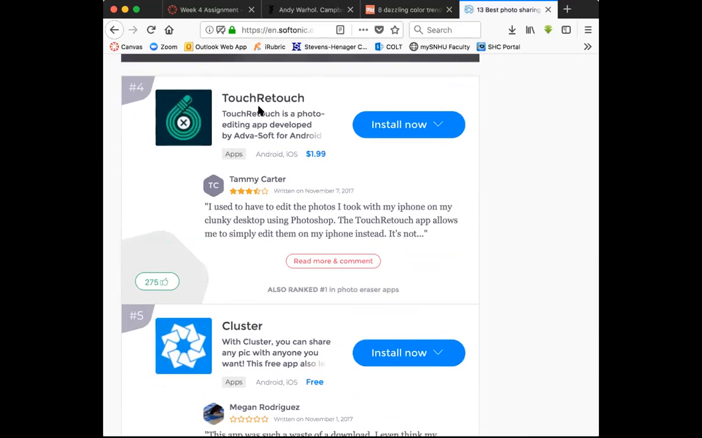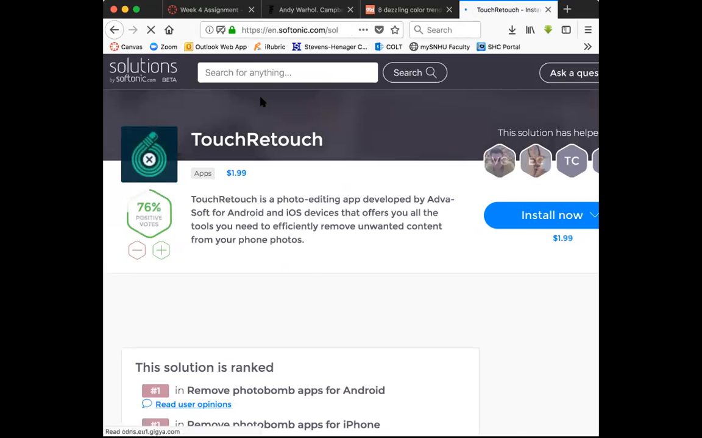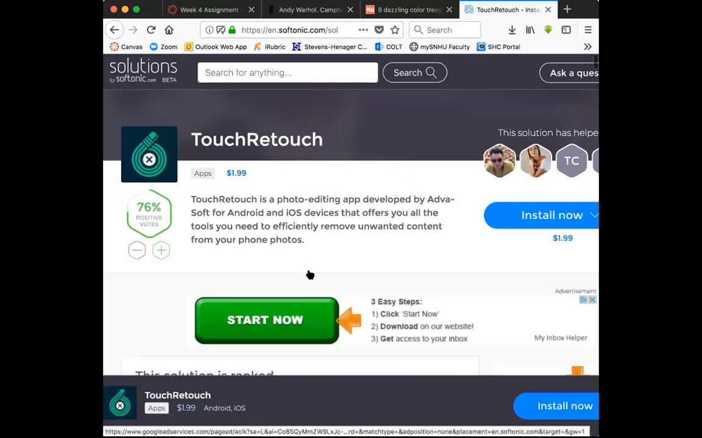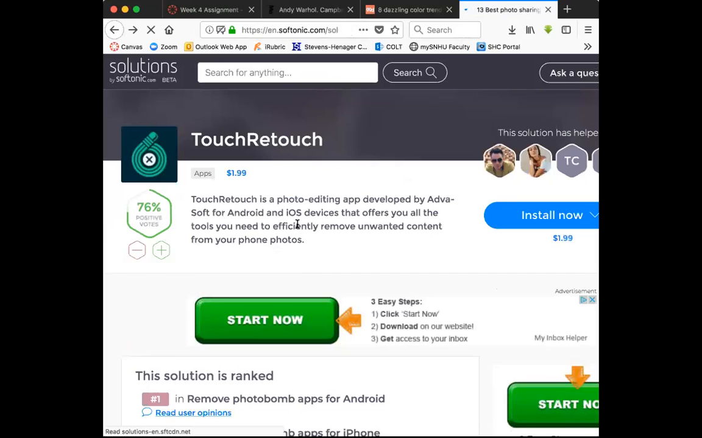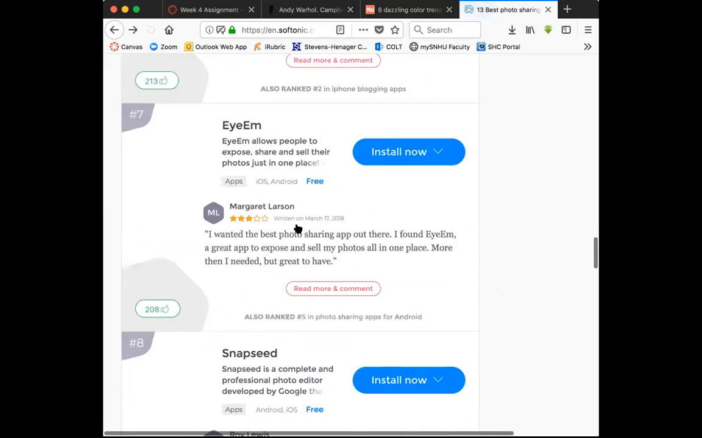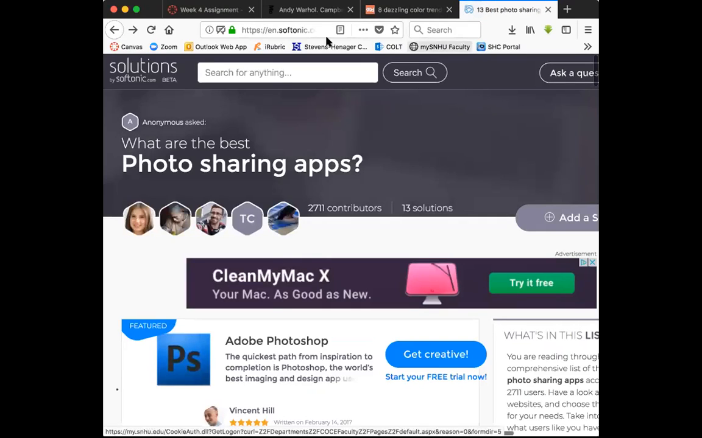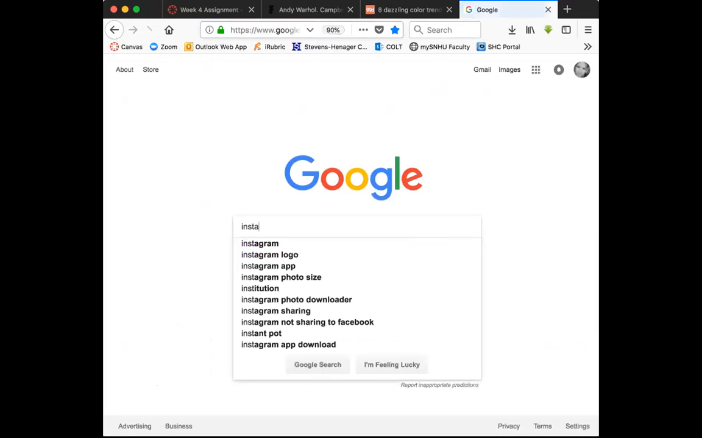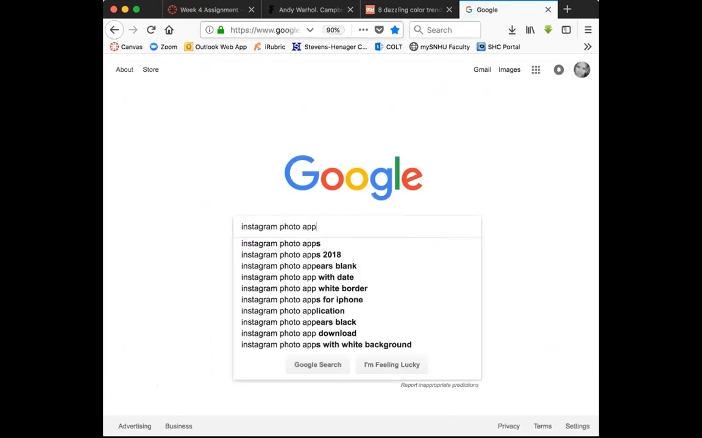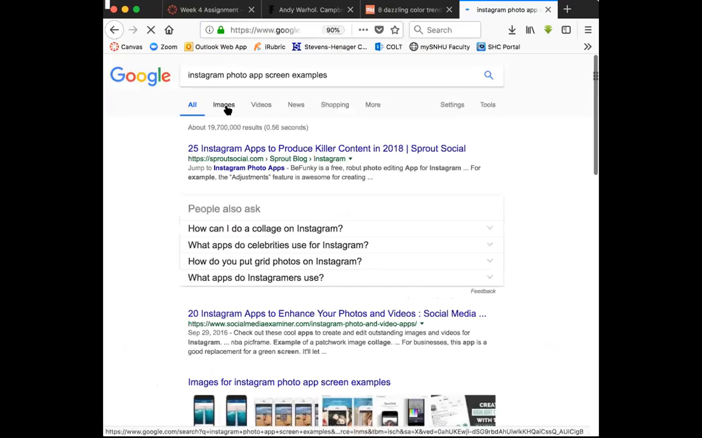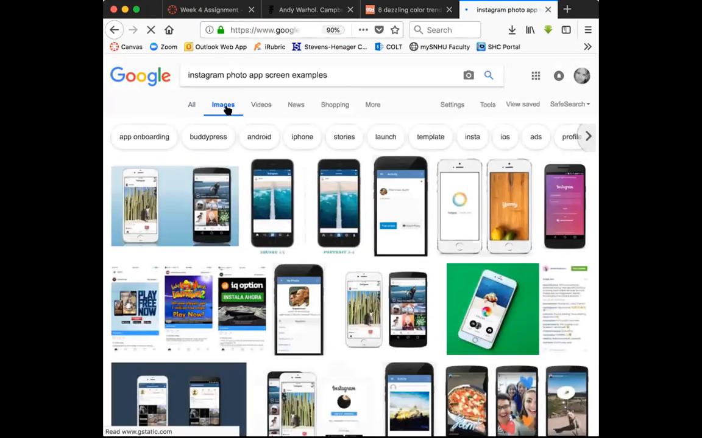So if you wanted to check these out, what they look like, I'm not sure if you can look at it through here, but we'll click on this one, for instance, and see if there's any pictures. There's none here. What I would probably suggest, if you have a smartphone, go do an app search and they should be able to show you some screens of examples of what the app looks like. So, for instance, let's see, Instagram photo app screen examples or something like that.